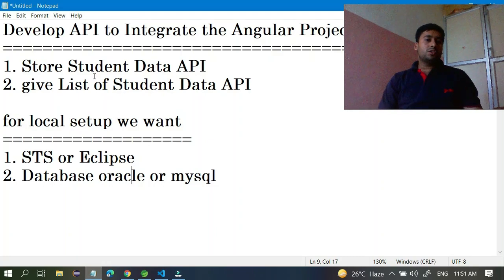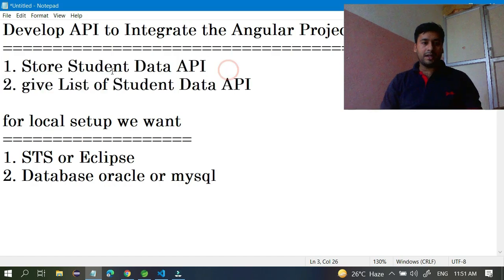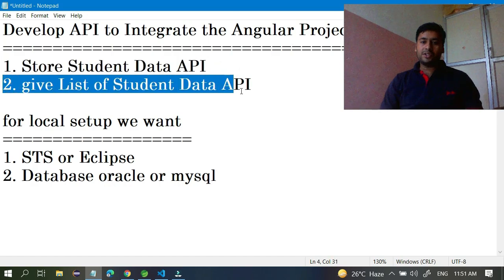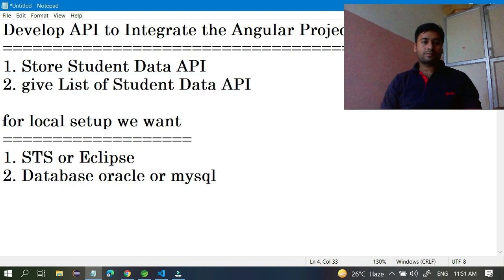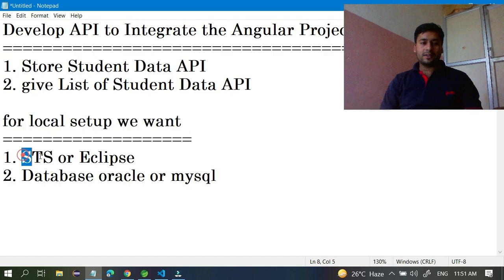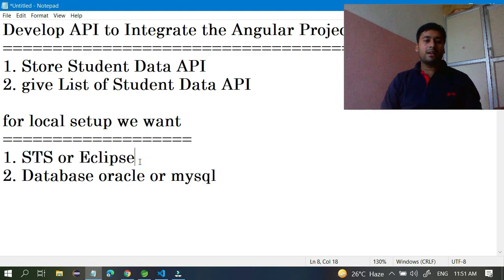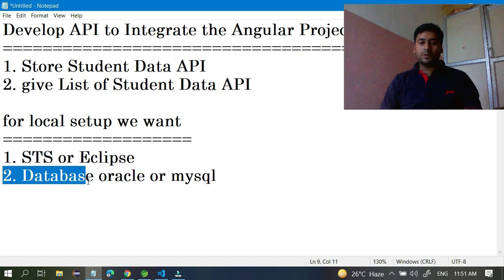So like that we need some prerequisites here also, like an Eclipse IDE. We are going to develop two APIs in this video. One just stores the string data, and the second gives the list of the string data from the API. That's it. For local setup we want STS or Eclipse, any one you have is fine, or IntelliJ. For the database we want Oracle or MySQL. I hope you have them, and JDK is a prerequisite if you are a Java developer.